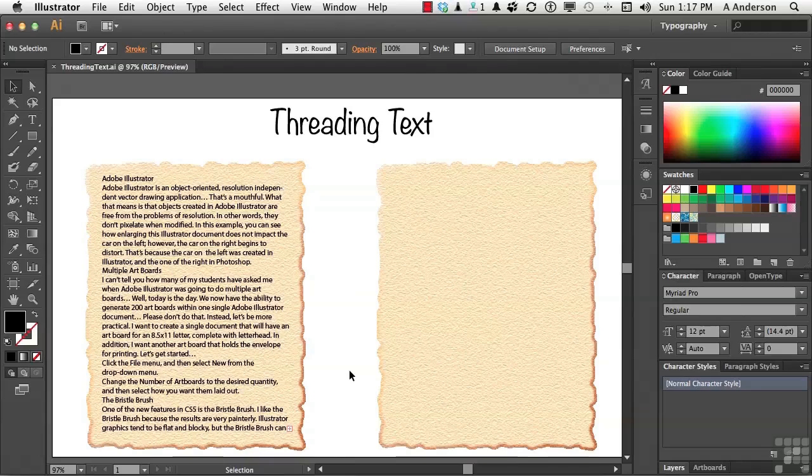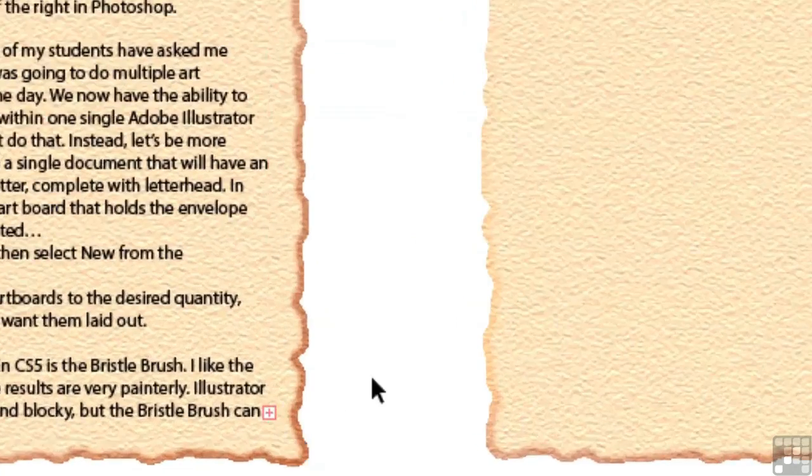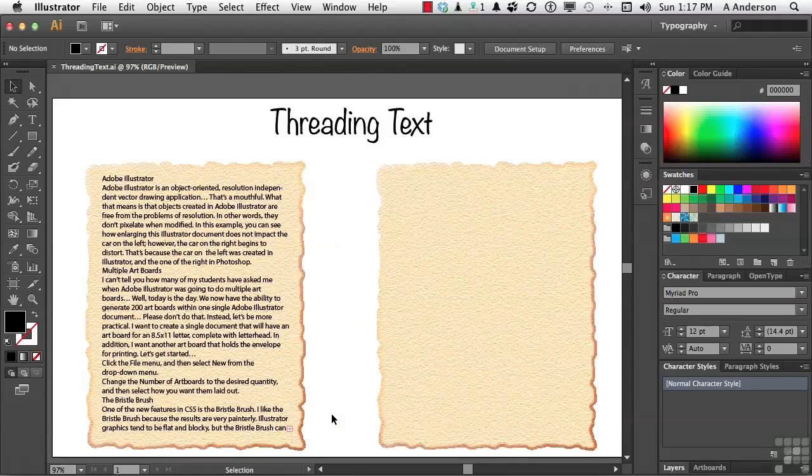Now, what I've got in threadingtext.ai, which is in your work folder, is some text loaded, and you see the dreaded plus sign. Now, that means overset text. It means, Andy, if you print this, I won't be able to print that part. Now, the good news is it will warn you. It'll tell you you have overset text. And I would almost imagine almost 100% of the time, you probably would not want to print it. You'd like to stop and figure out what the problem is.